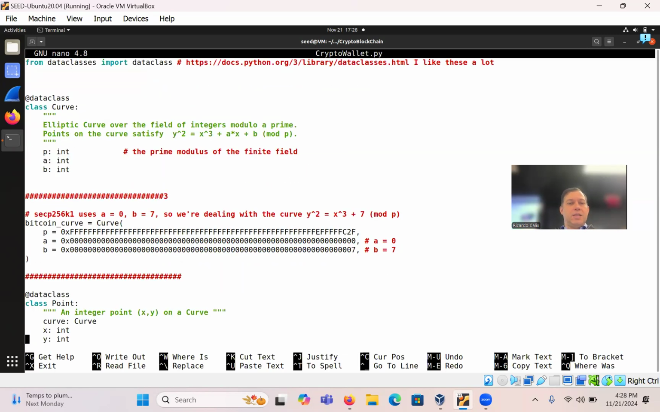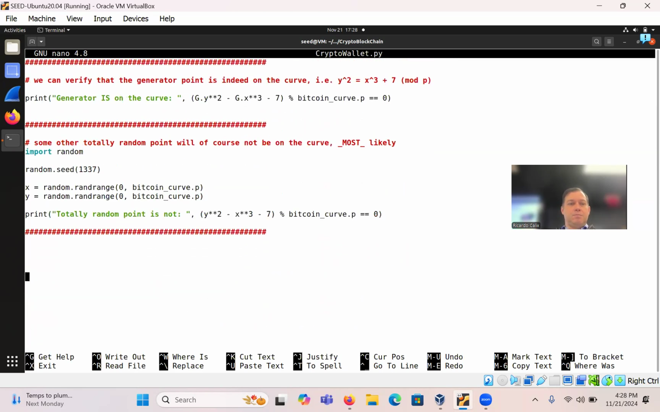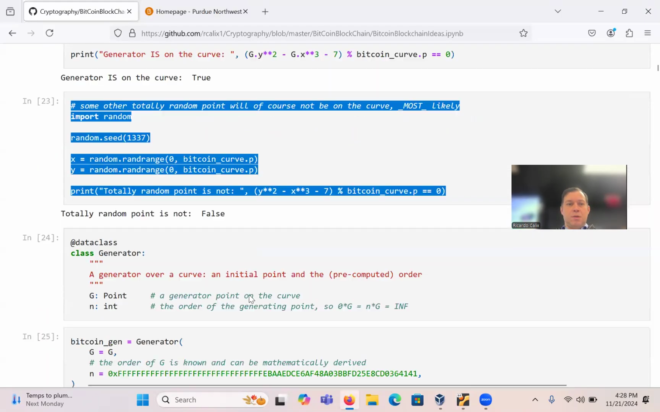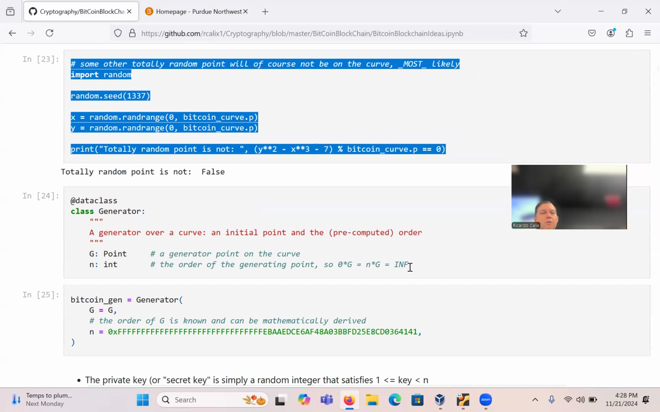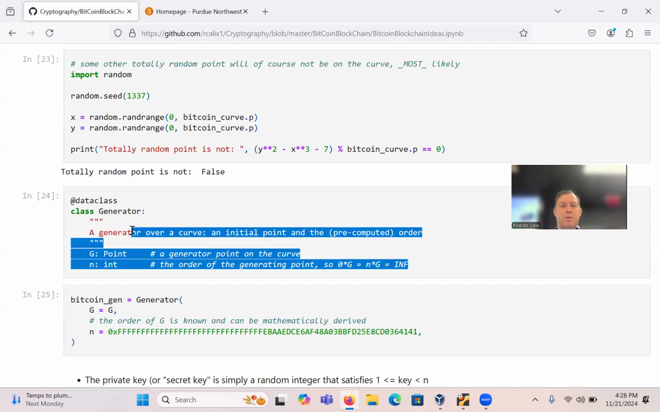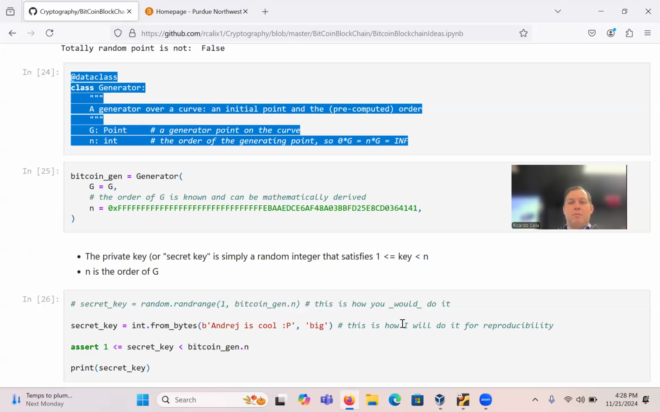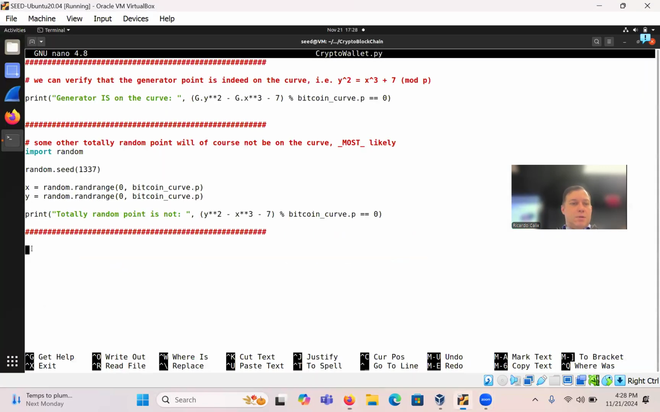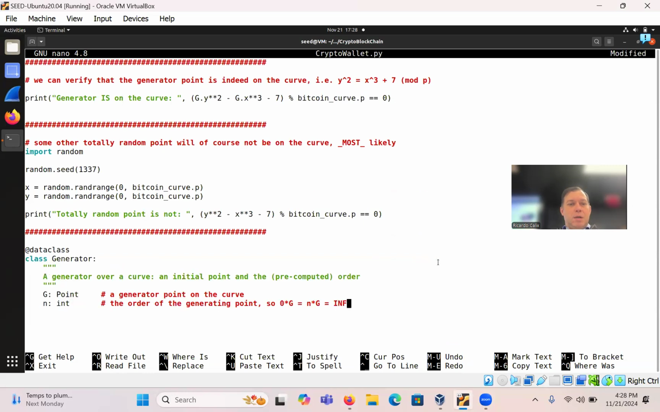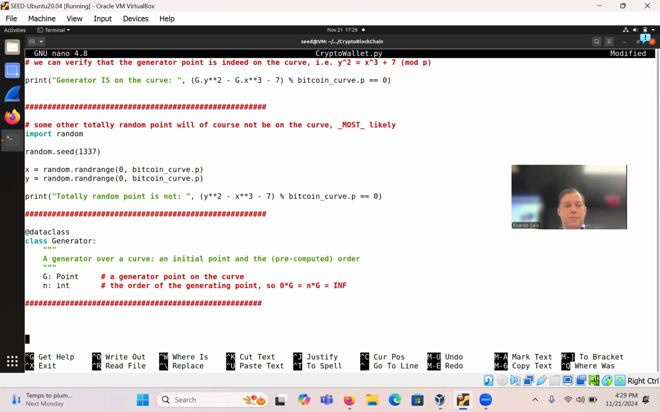All right, now that we've established that, we can proceed to a generator over a curve. Okay, so we're going to have a way of generating, and from there, we're going to generate a value, like a large integer. So I'm going to go over here and paste. All right, this is a point, and the order of the generating points, so a value basically that we're going to perform an operation with. Okay, so I create this.